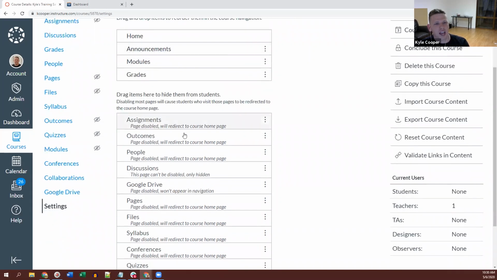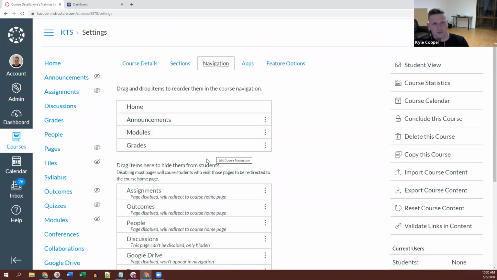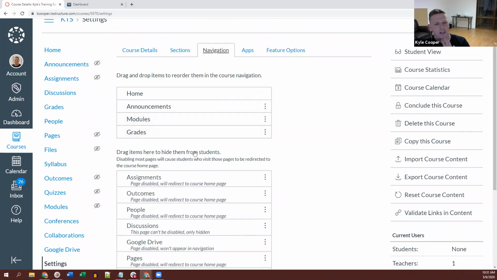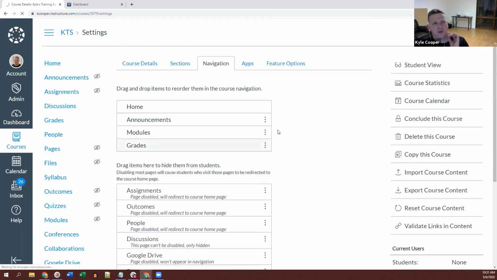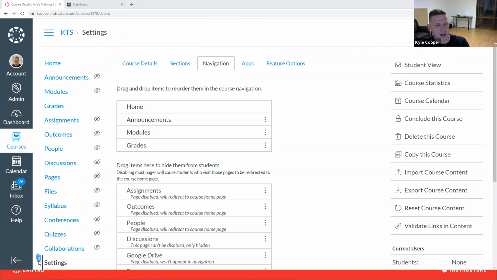I'm gonna answer more questions about this in just a minute, but for now, I wanna just hit save and I'm gonna turn the time over to you to go do that in your course. So remember how I did that. I went to settings down at the bottom and then I clicked on navigation and then I just drag and drop, and then don't forget to save at the end.